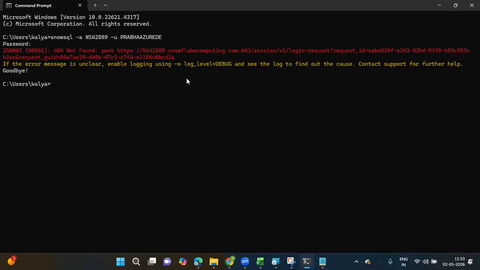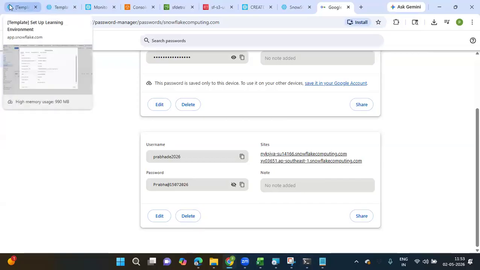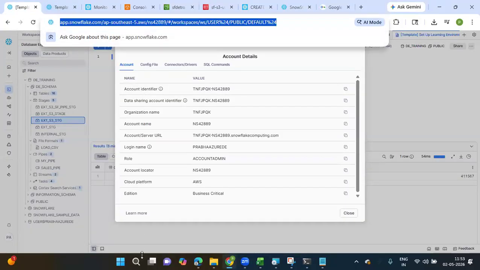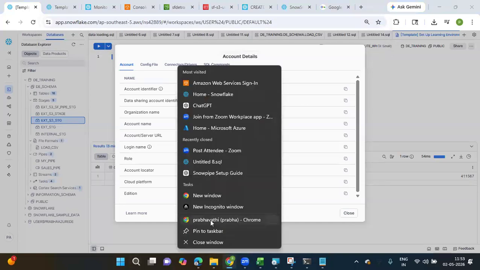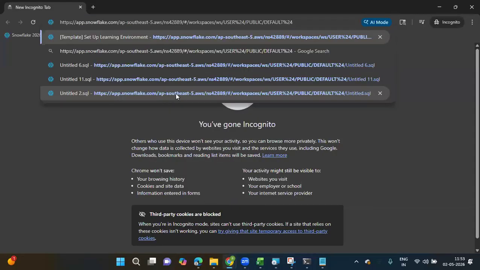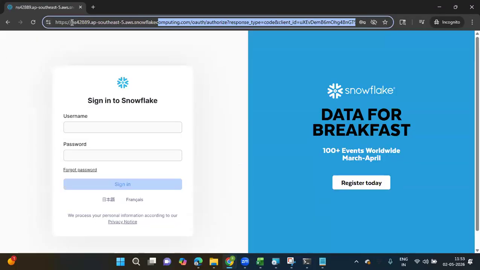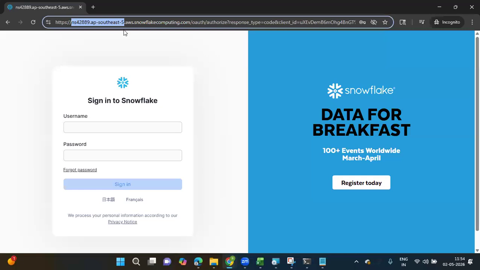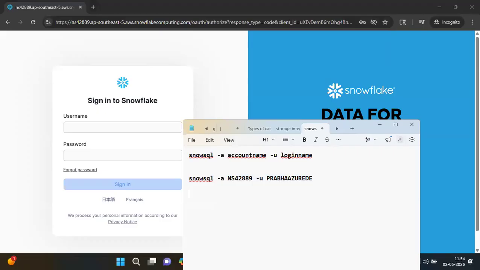Let's try one more thing for the account name. Copy the URL of the Snowflake. We copy this URL. Open a new incognito window and paste it here. See here, there is something generated. Yes, here it is. Copy this one, till here. This is the account name. Let's go to our notepad and write it: snowsql -a followed by the account name, followed by the login name. Let's try with this.